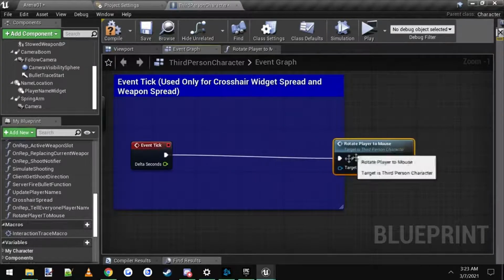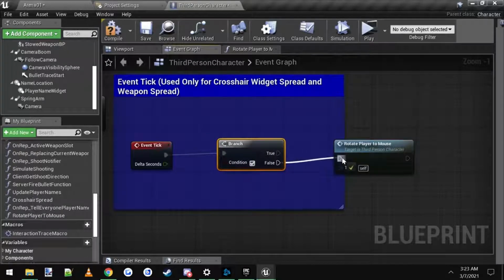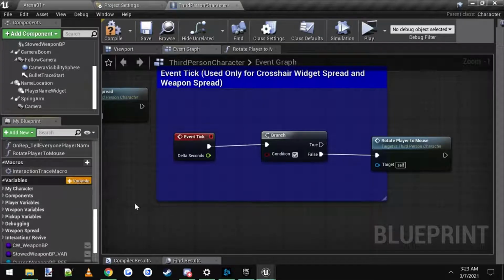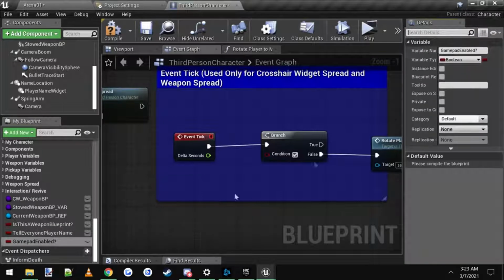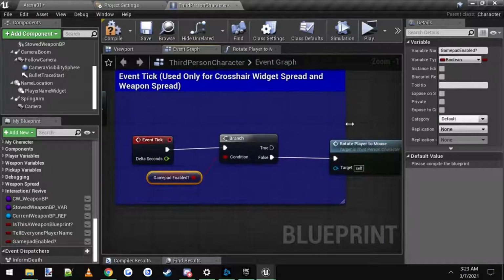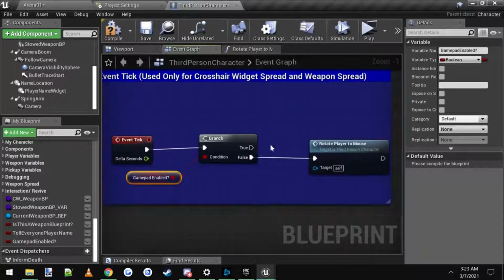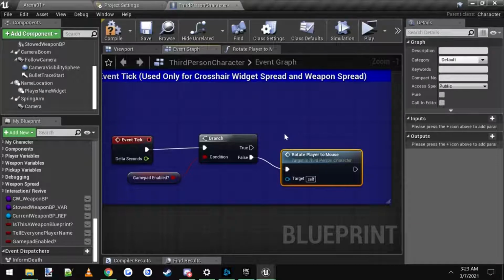To prevent that, you could put a branch in and connect it up right here, and then just come up with your own value. What I would do is create a variable called Gamepad Enabled, and make it a boolean, a true or false value. Connect it in, and there you go. Now if gamepad is enabled, then you're not going to rotate to the mouse. But if it's not enabled, then you are going to rotate to the mouse.